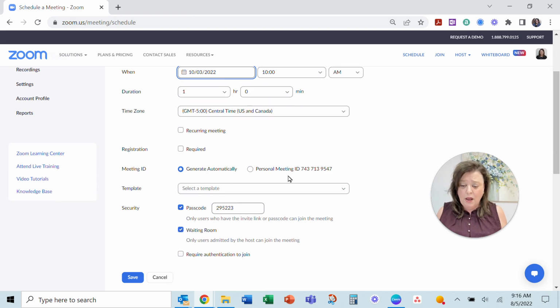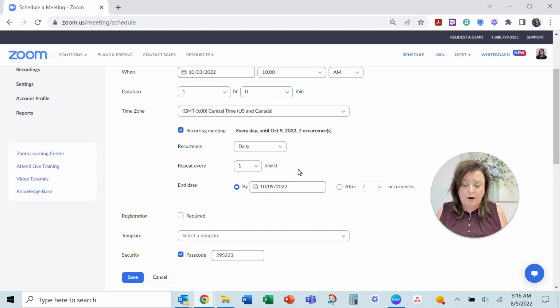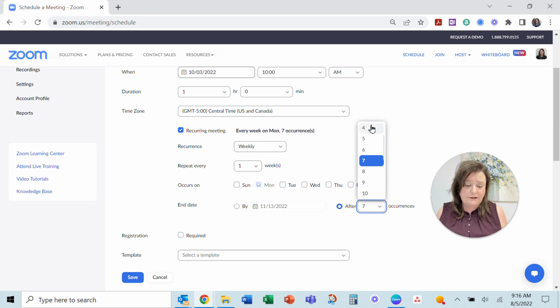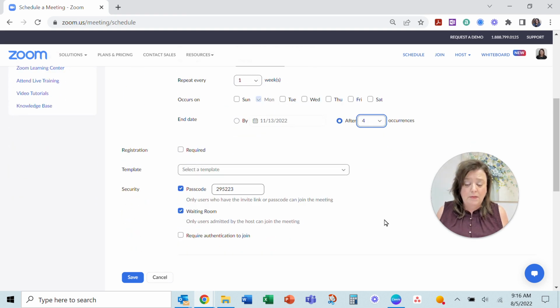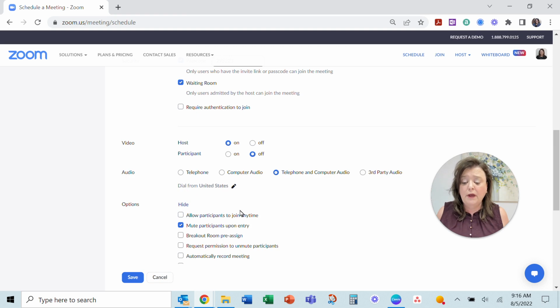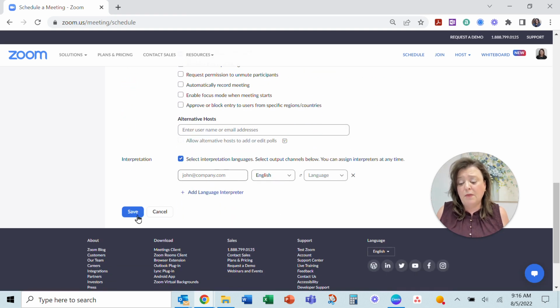for an hour. And I want this to be a recurring meeting. It is going to happen weekly, once a week on Mondays, and let's say that we want 4 occurrences. So we're going to do that 4 times every Monday, or most Mondays in October. A few other settings, go ahead and visit your settings. I like my participants to come in with their cameras off and muted when they join my meetings. And so I'm just going to hit save.